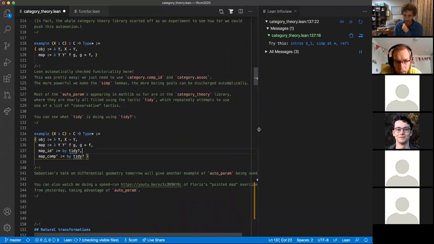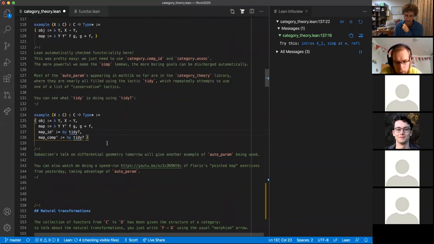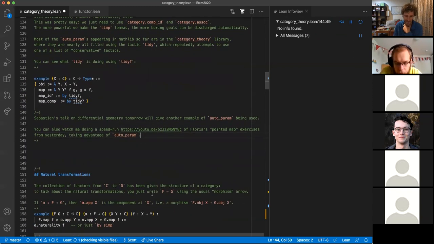Okay. So I think the talk tomorrow on differential geometry will give another example of tactics being used to synthesize fields automatically. And a fun thing I did yesterday, I went back to Floris's pointed map exercises from the structures talk and did a speed run of those exercises, taking advantage of some of these autoparam tricks. If you load up this file and click on the YouTube video, you can watch me speed run those exercises.